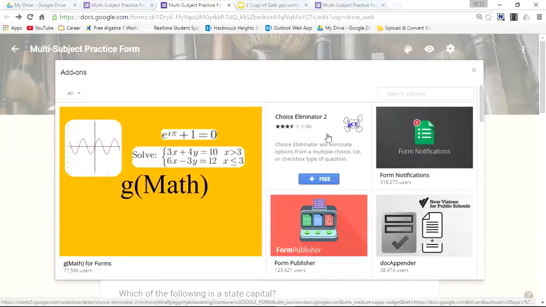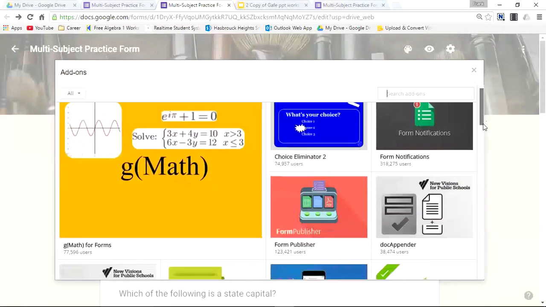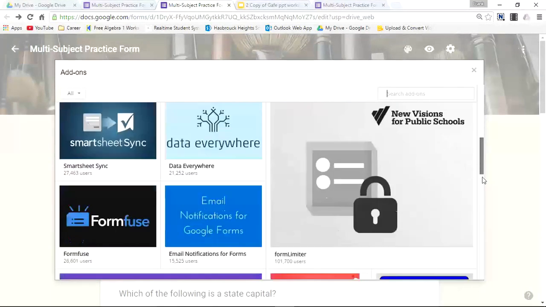Some other add-ons you can see right here. Move the cursor over and it gives you a little description. Choice eliminated will eliminate options for a multiple choice, list, or checkbox type of question. And I can scroll down and find more and more.